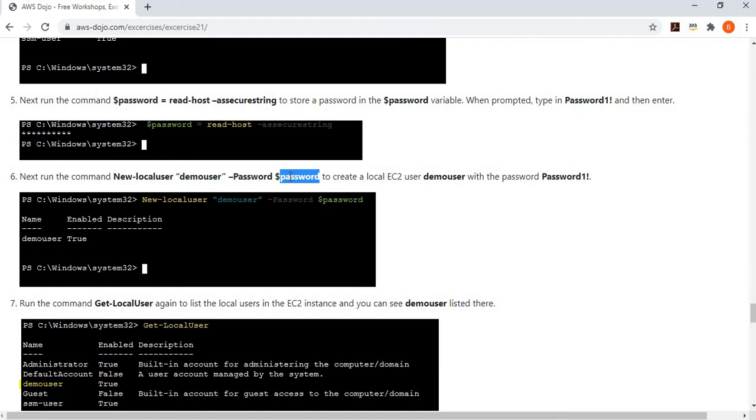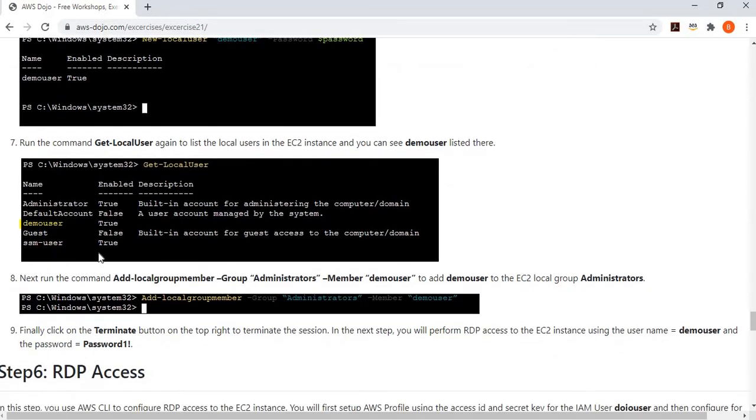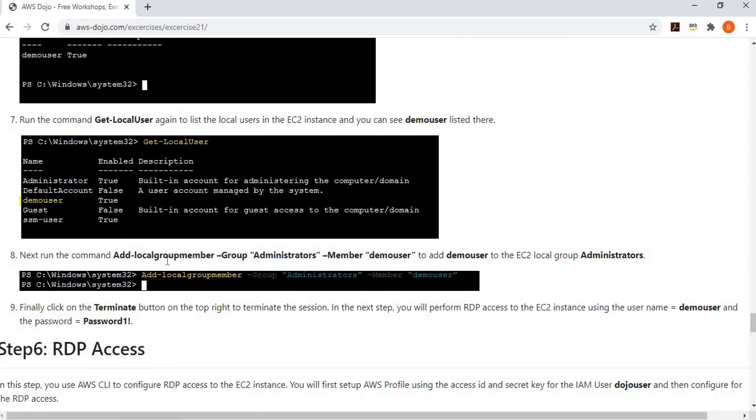So this will create a username account demo user with this one as the password. Then we run this get local user command again to see if my user has been successfully created, which you can see your demo user has been successfully created, and it is enabled, it is ready. And finally, we add this user to the local administrator group so that this user has permission for RDP access.